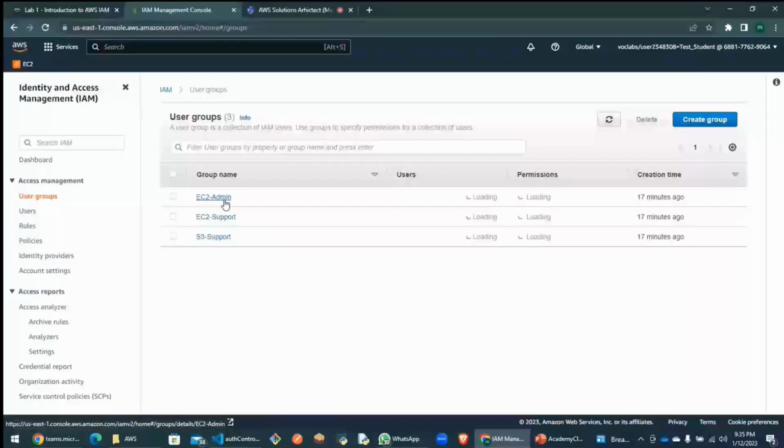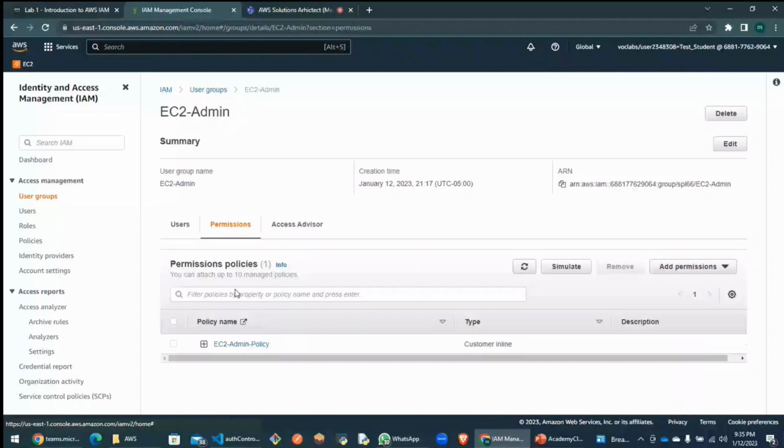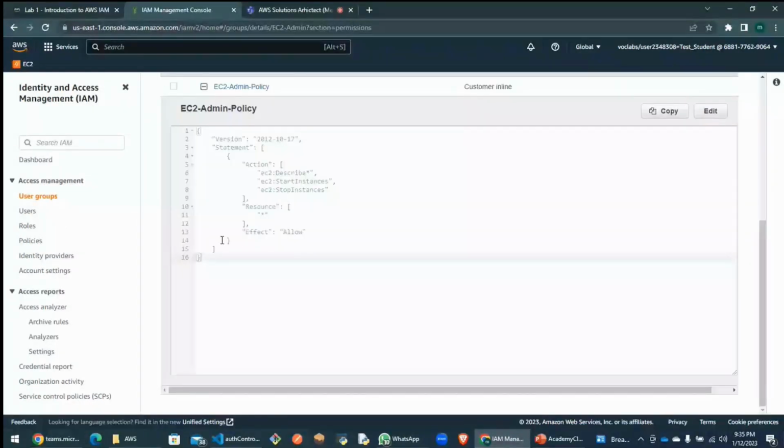If I click on the EC2 admin group and go to permissions, it's going to show me the permission that this group has. It says EC2 admin policy. If I click plus, it shows me what it has. It says allow effect on all resources, which is on EC2. I can describe, I can start an instance, I can stop an instance. This is the policy I have for this user group. If I add anybody to this group, this person is going to have this access.